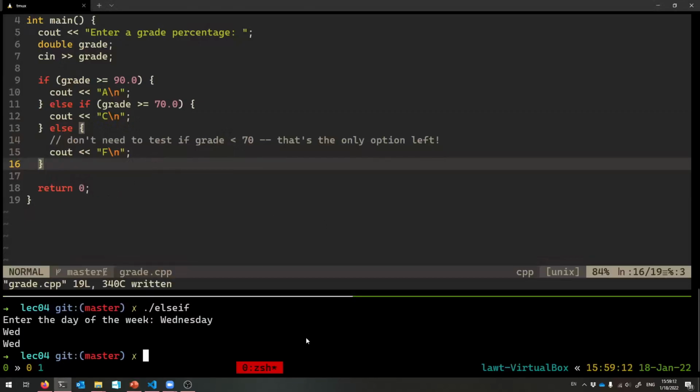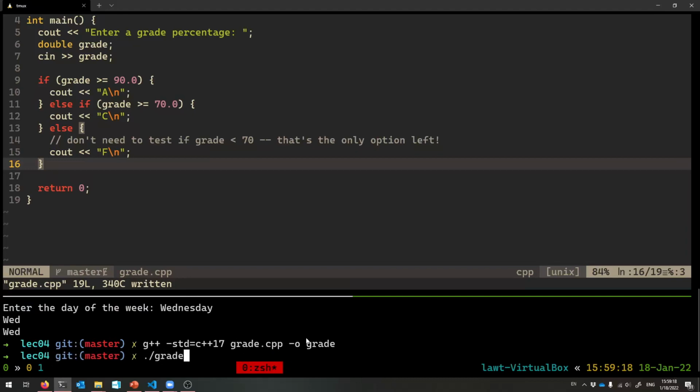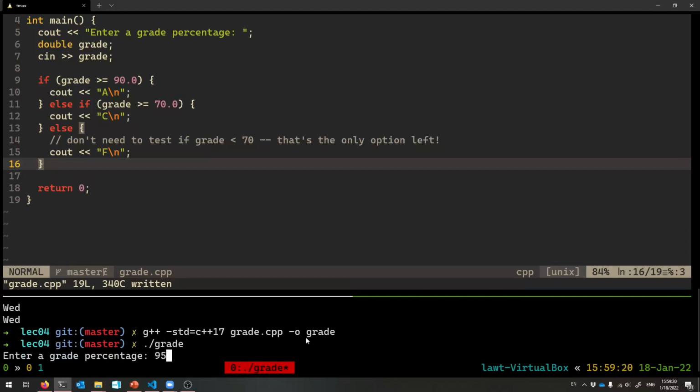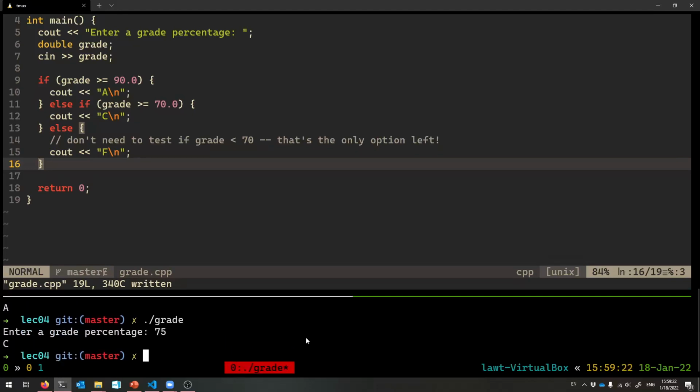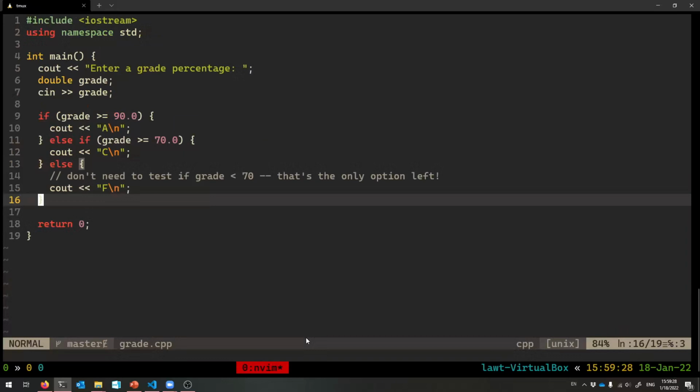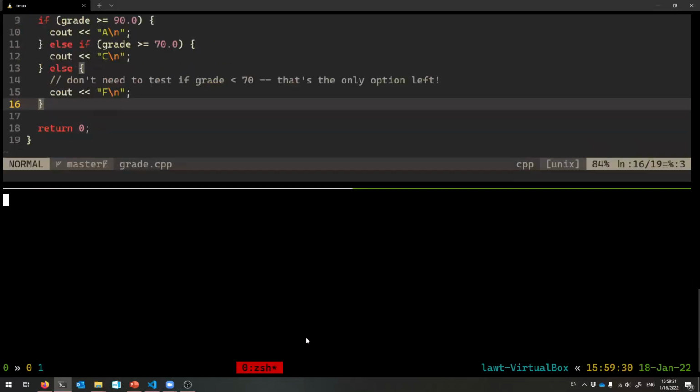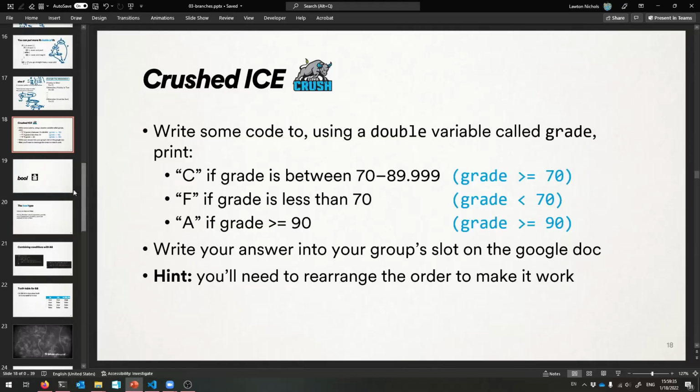Let's run it now. So like 95, A; 75, C; 55, F. Nice, huh? So it tries a bunch of options. Oops, I didn't want to close the terminal. All right, so that's that.